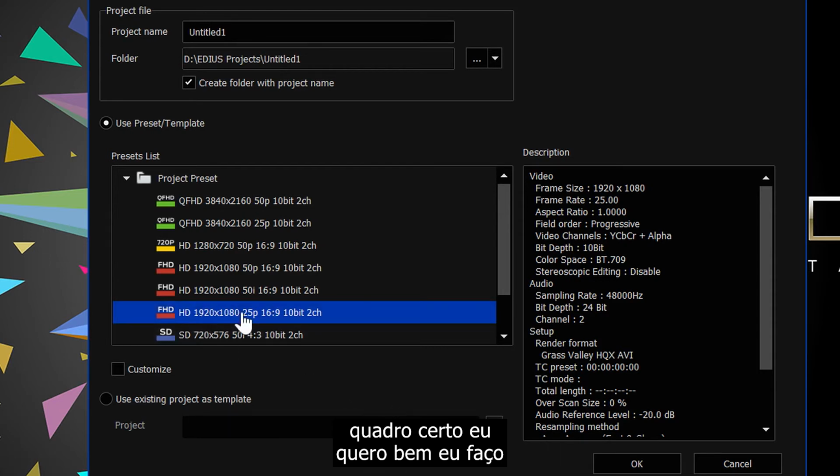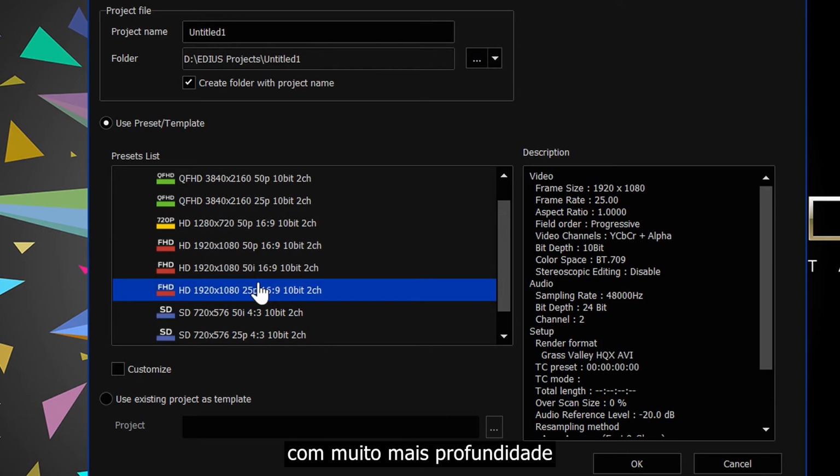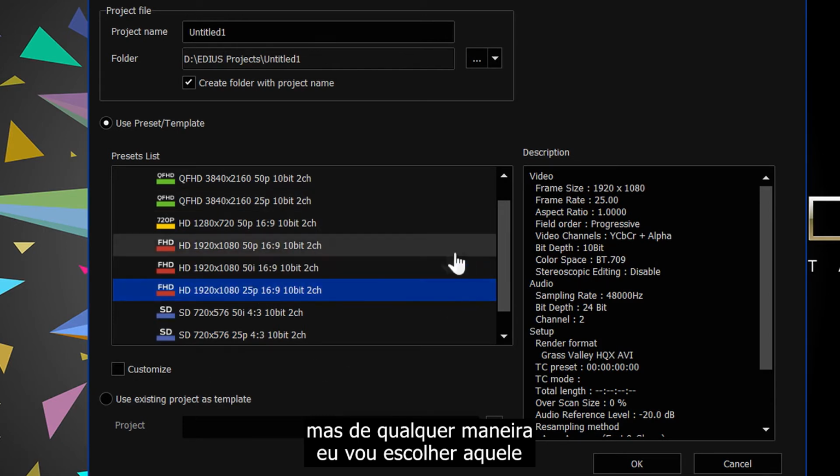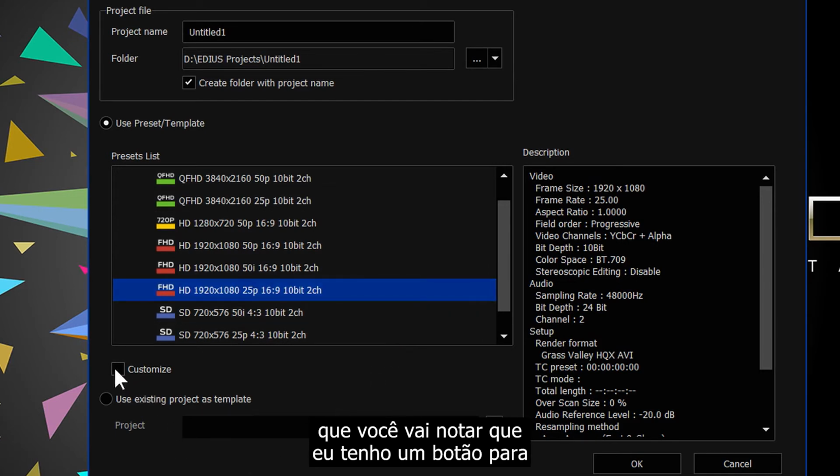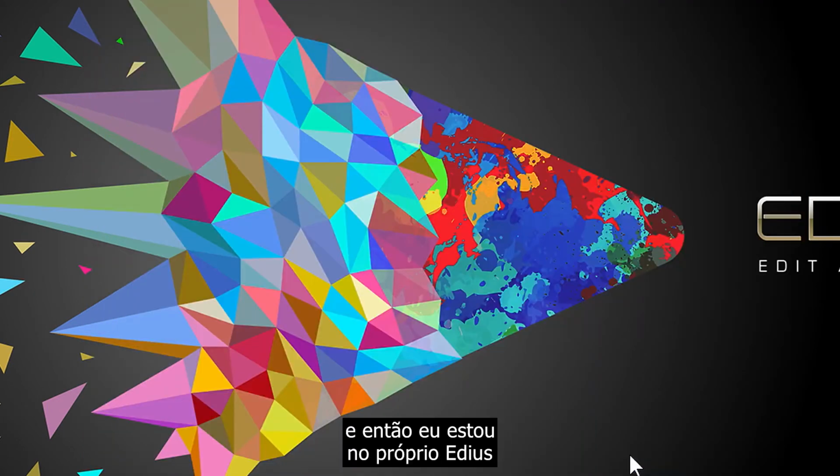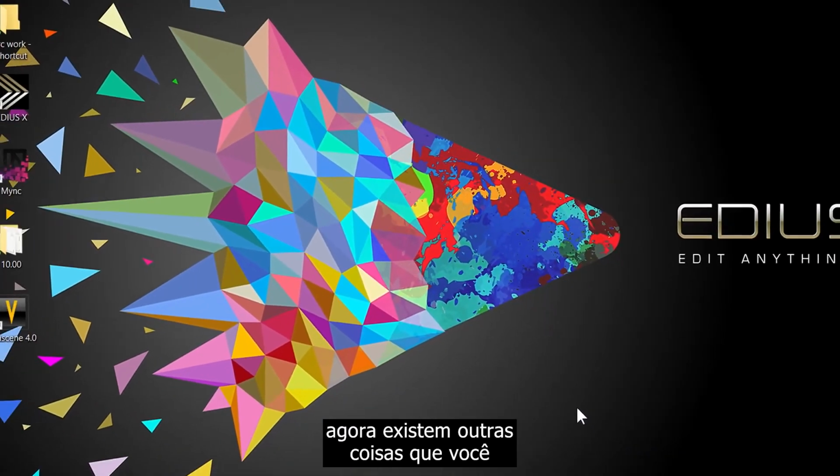What frame rate do I want? Well, I do want 25p. I'm not doing 50p, so I'm going to choose that. Again, I go into that a lot more in depth in the free tutorial. But anyway, I'm going to choose that one. You'll notice I do have a button to customize it, so I could actually tick that and change all these at this point. I'm not going to, but I'm going to click OK, and then I'm into EDIUS itself proper.